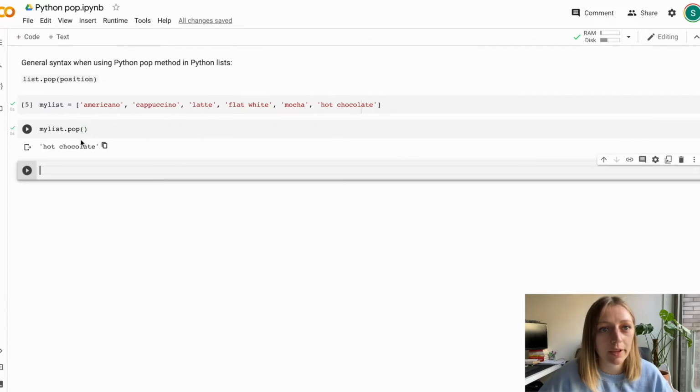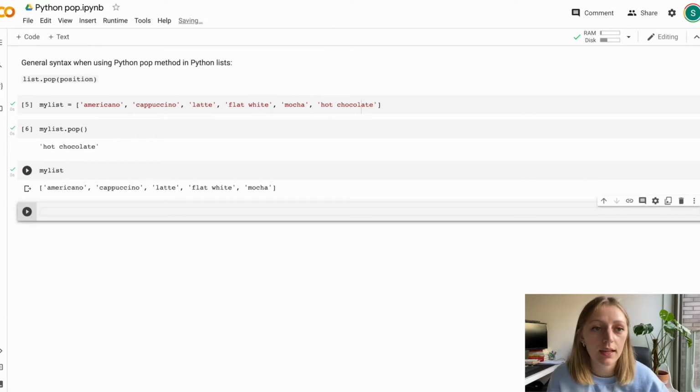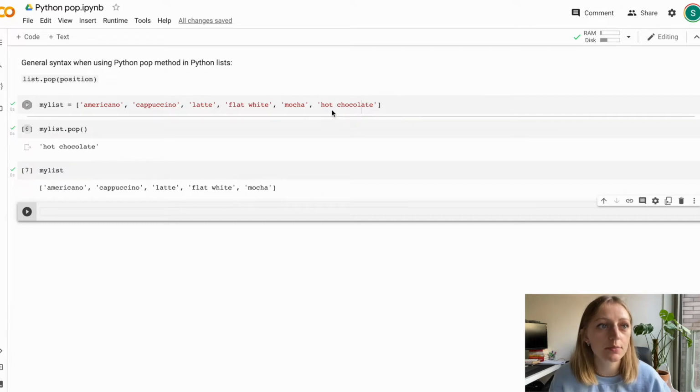When we actually run it, it prints out the last item in the list, and that is hot chocolate. So it's actually telling us what it's going to be removing. And then when we print my list and preview it, you can see that it has kept the whole list and it's just removed the last item, which is hot chocolate. This is an interesting method, because none of the other Python methods tell you what they're removing when you run them. I actually forgot that it did this.